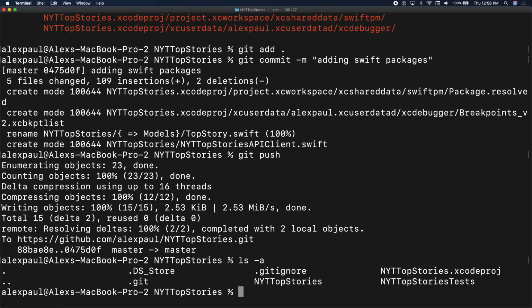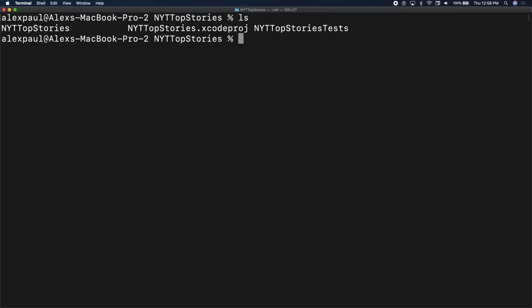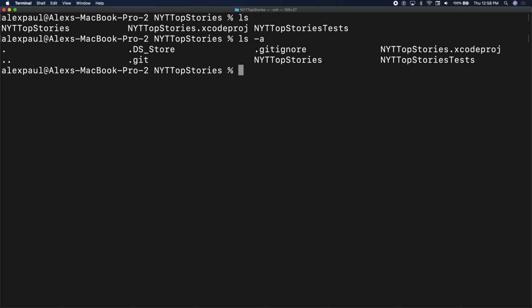Okay, so type in ls -a. Let me clear my console here. Type in ls -a. What does ls -a do again, May? It shows all files, including hidden files. ls by itself lists all the files except hidden files. If I want to see my hidden files, anything that starts with a dot is a hidden file. I do ls -a, and now I see I have a .gitignore.